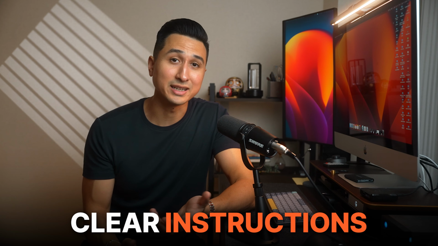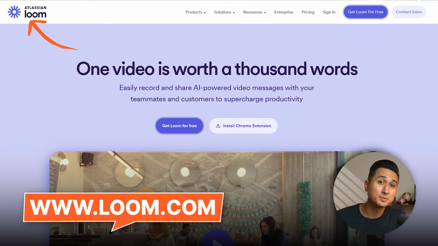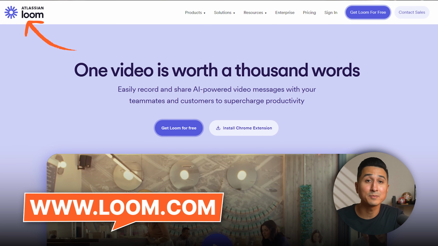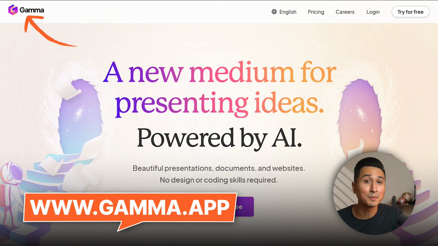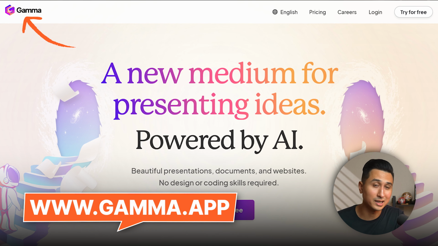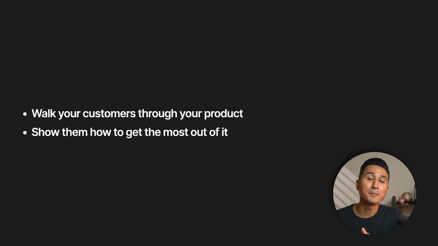But now, after you made the necessary changes that'll make your product more usable, you'll also want to add clear instructions on how to use it and get the most out of your product. And personally, I like to do this with a mix of pre-recorded videos and step-by-step guides. And I use Loom to easily record my screen while having my head in the corner, and I use Gamma.app for my step-by-step guides. Whatever way you decide, the main goal here is to walk your customers through your product and show them how to get the most out of it.